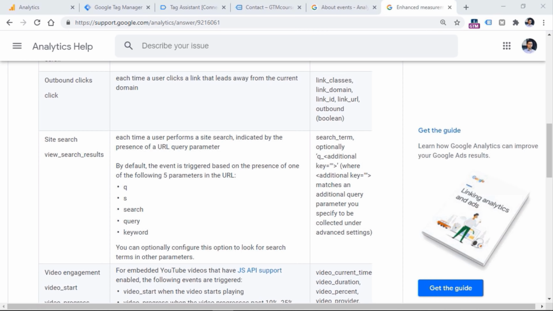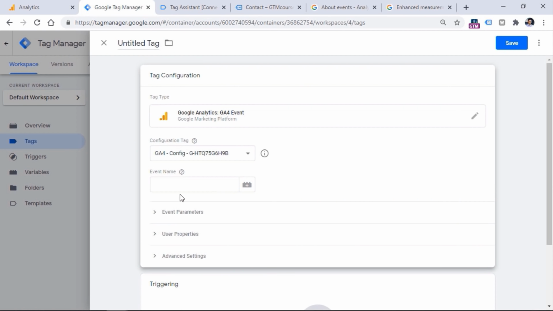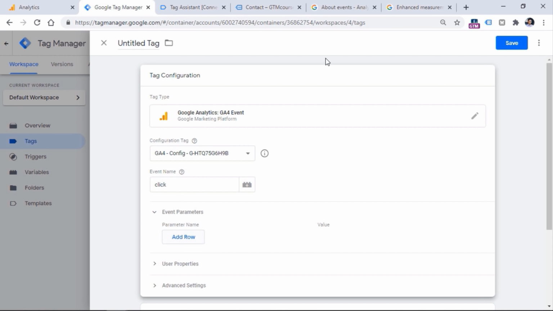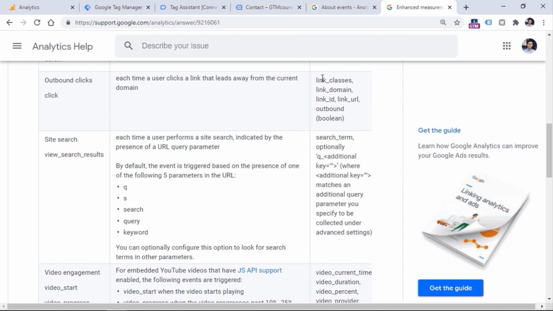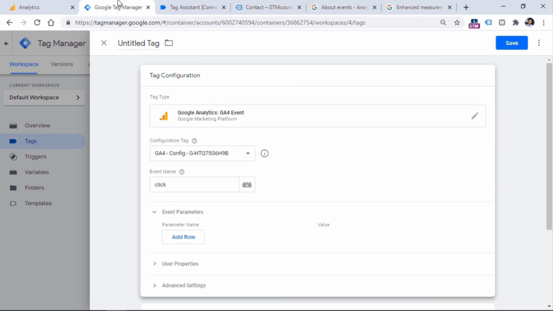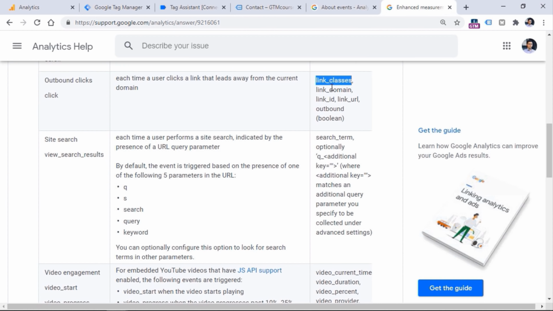In this video that is related to link click tracking, we will use the recommended event. I mean, this is probably the automatic event and some more standard parameters. So let's go to Google Tag Manager, and in the event name, let's enter click. And then in event parameters, we might add some additional data. We have link classes. All of these parameters are optional. You don't have to add them.